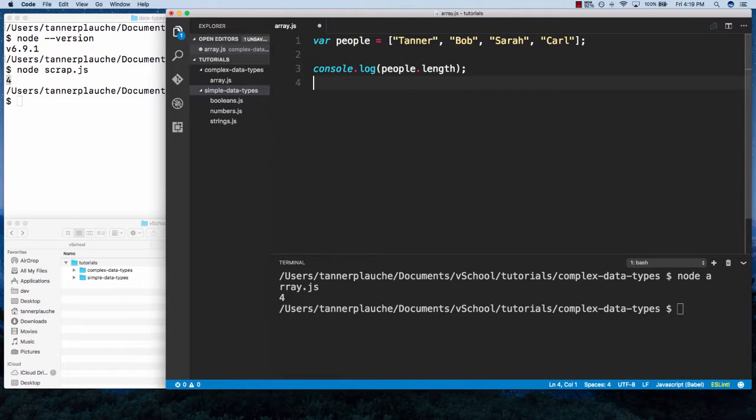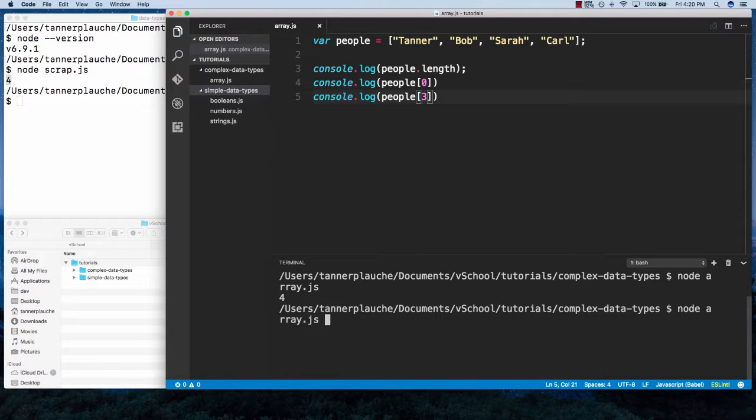But if I want to get something out of an array, I need to use square brackets. So I'll say console.log, and I'll say people, and let's say that I want to get my name out of the array. I want to return my name to me. I want to say people, and then immediately after the variable name, I'm going to do square brackets, and I'm going to give it the number of the location of where that item is located. And remember, arrays start counting at 0. So I'm going to say 0, 1, 2, 3, and my name is in the 0th position. So I'll say 0. If I wanted to get the name Carl, I would type in 3. 0, 1, 2, 3. So this will print out 4, Tanner, Carl.